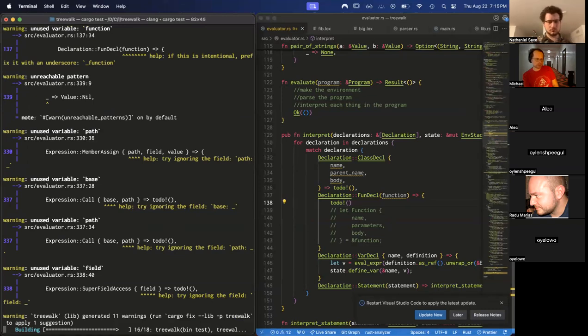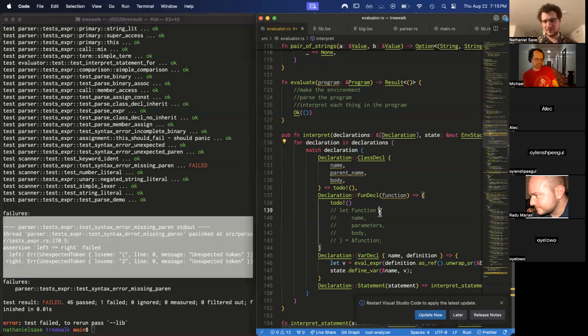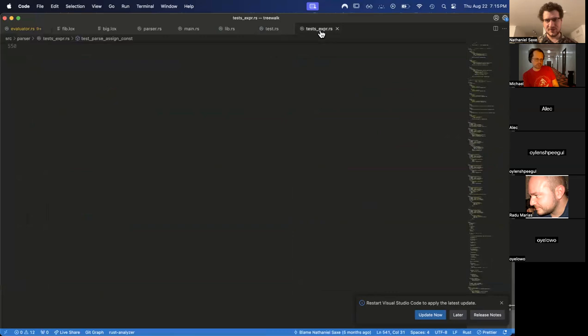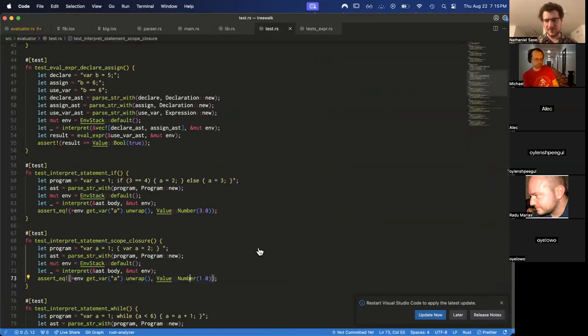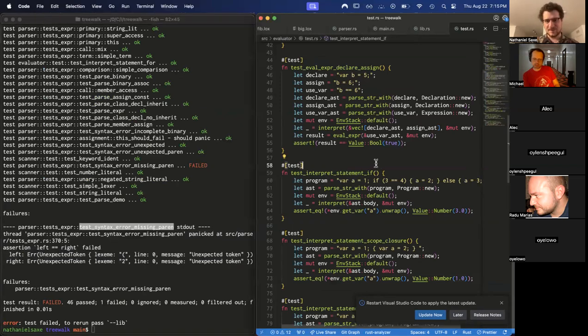Time to make a test for function. A test for function declaration and evaluation. All right. I don't feel like that's the task right now, but let's fix this or remove the test or something. Ridiculous. Okay. And actually, I'll just comment out the test. I want to see a green check mark. We'll fix this much later. Okay.